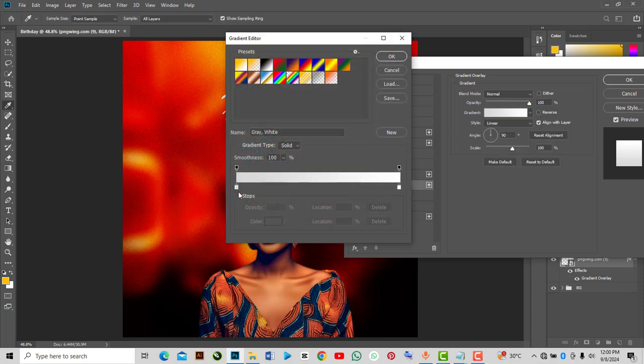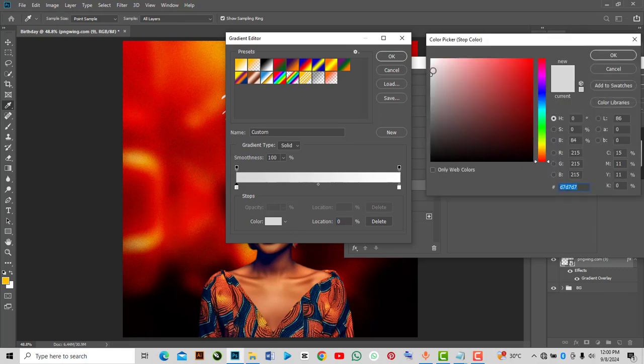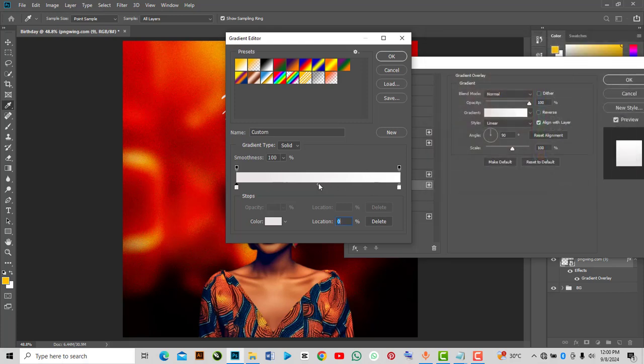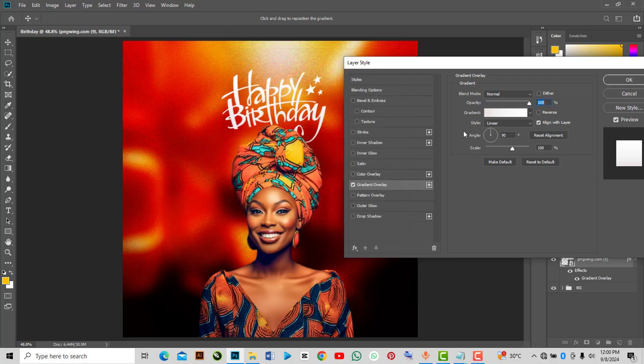Okay, you could just make adjustments here. You could change the color here. I think this is too grayish, so I'll just click on OK. I think this is okay for me. I just want it to be more of white, so I'll move this a little and I'll click on OK, guys. As you can see, this is exactly what I have.